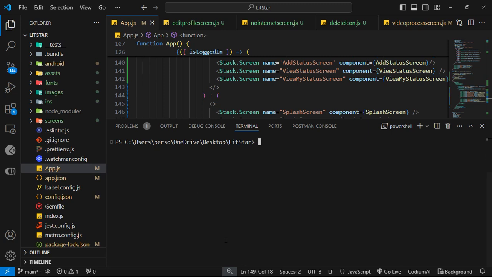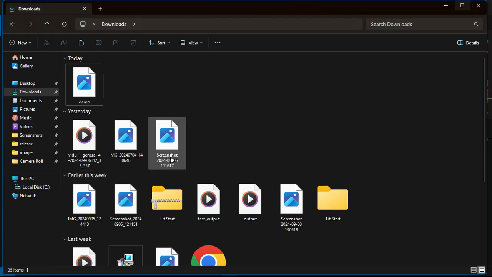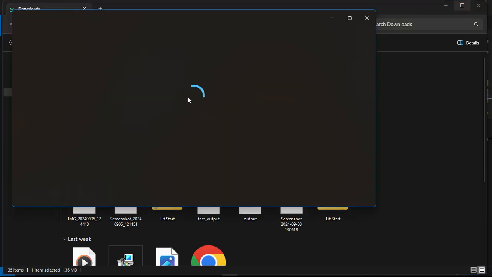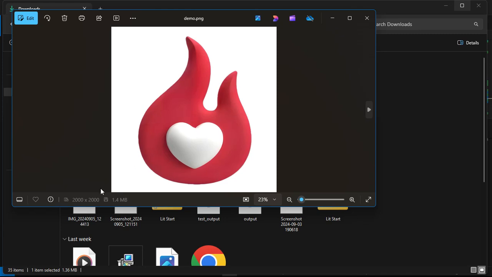So now go back to your file manager and locate the path where you have downloaded your image. As you can see, I'm in the download folder. This is the image which I want to use as my app icon. Make sure that your image is as high in pixels as it can be. Mine is around 2000 by 2000 pixels, and it's around 1.4 MB. So this is my image.